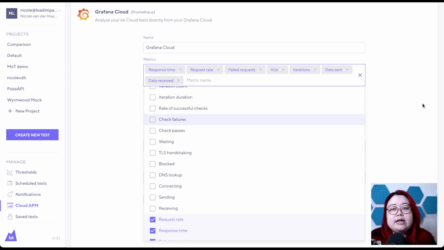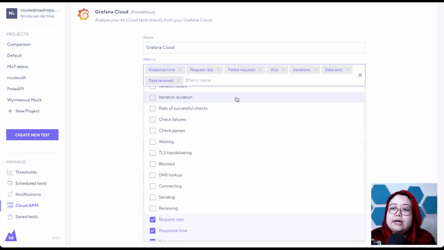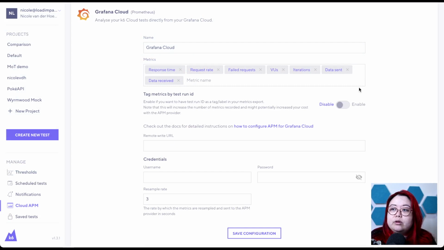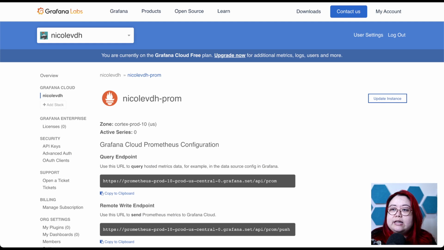And because K6 also allows you to create your own custom metrics, you can create one and then make sure in the configuration that you're also checking for it. And you can decide whether you need to have the run ID set for every metric as well. Here's where you would put your remote write URL. Let me show you where to get that.